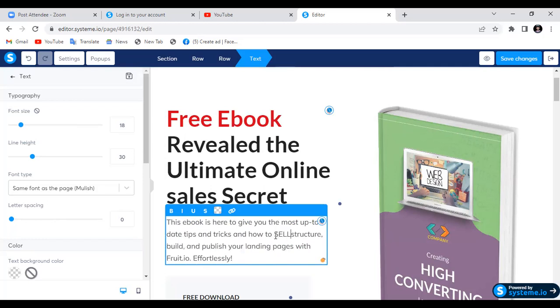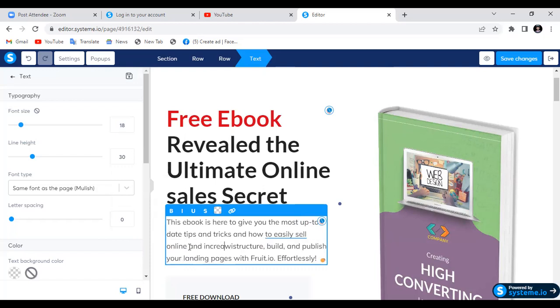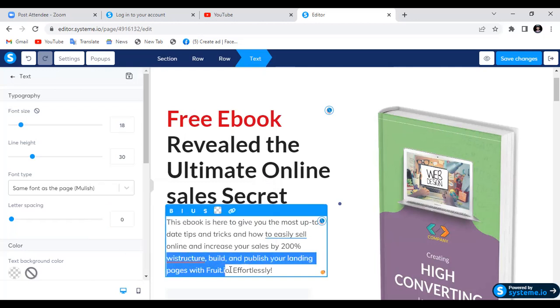In this case, sell online with up-to-date tips and tricks and how to easily, since I want, how to easily sell online and increase your sales by 200%. Then I remove this.